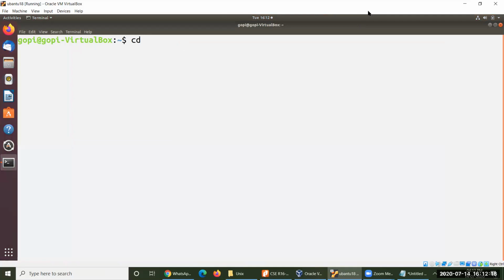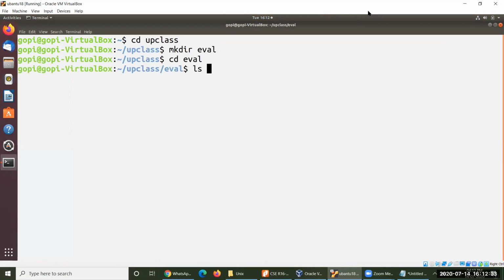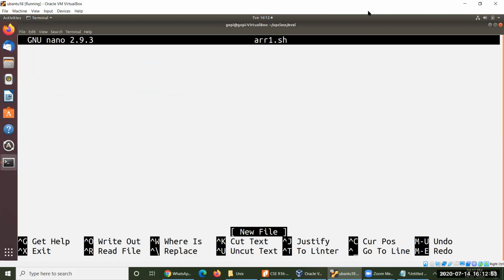Okay, cd, UP class plus. Okay, cd. Let me make a directory, mkdir eval, cd eval. So ls -l, nothing is there, I have just created it. Then nano arr1.sh. Okay, clear.